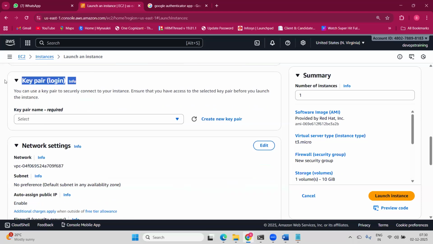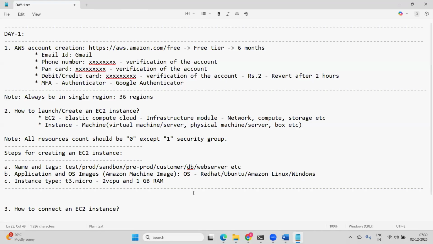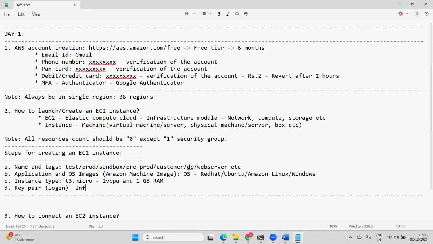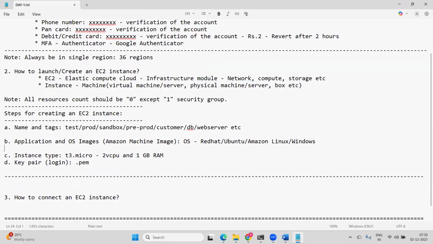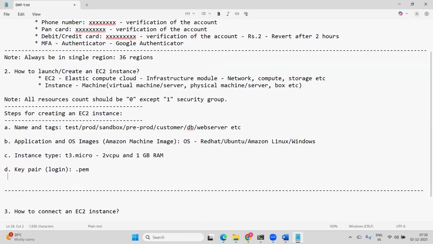Next is your key pair. Now, if you want to log into your laptop or into a machine, you need a login pair. So here they don't provide you a username and password. Instead, they provide you a key. There's something called PEM key and PPK. So two formats of keys are there.